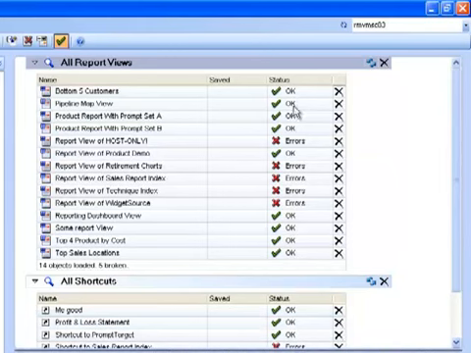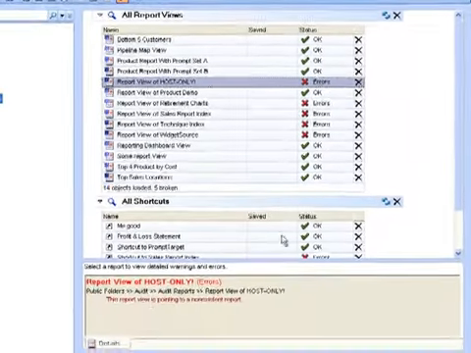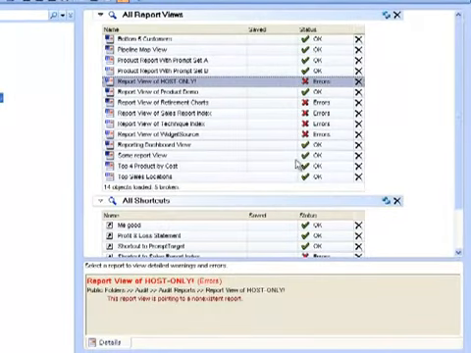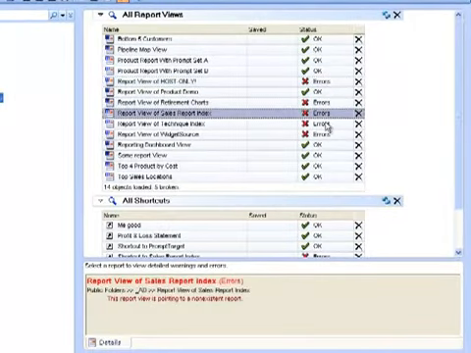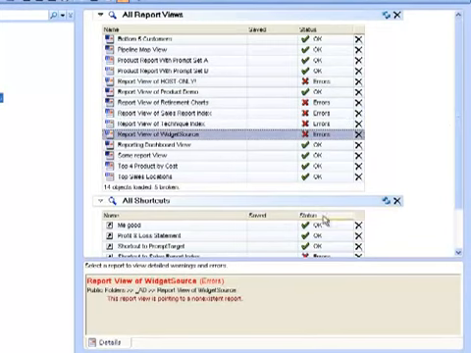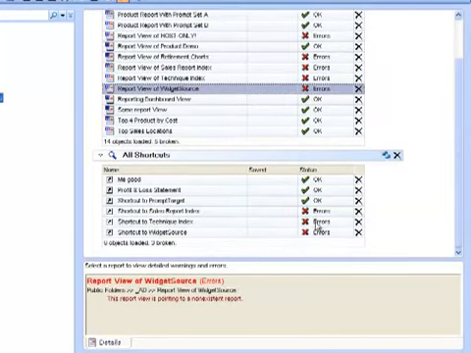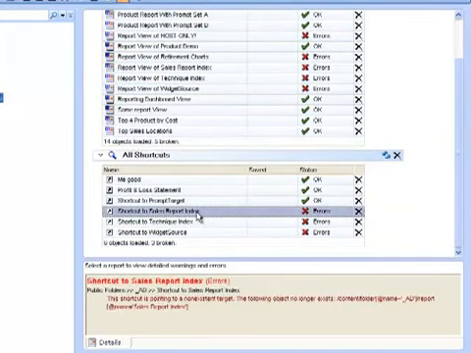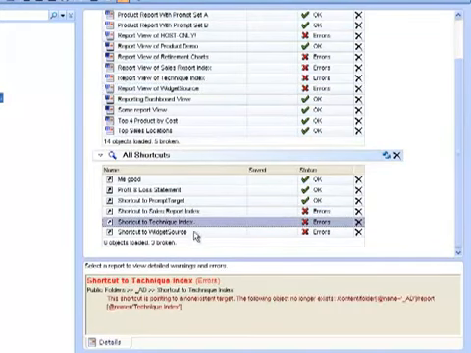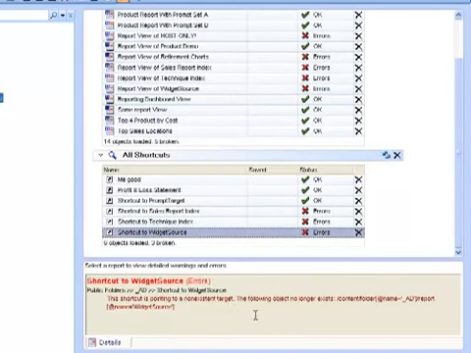So we can see we've got a number of objects that are okay and a number with errors. This one here points to a non-existent report. In fact, with all report views, the error is typically going to be that it points to a non-existent report. Down in our shortcut section, we've got 3 shortcuts that are okay and a few shortcuts that are broken. We can see some extra information that it's a non-existent target, but we can also see what it used to point to.